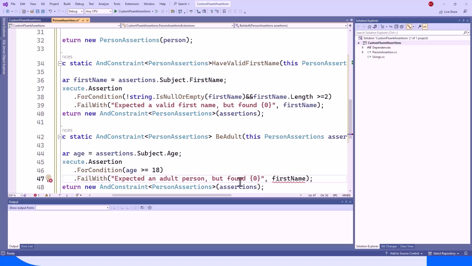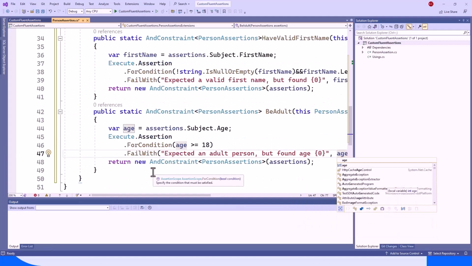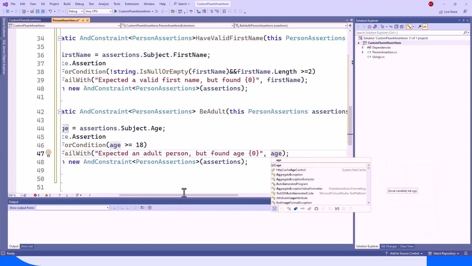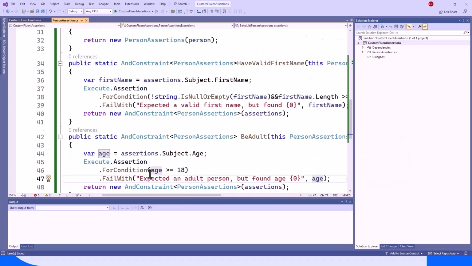But found age, if it fails, comes up with this message, then age. And then finally return the new AndConstraint on PersonAssertions, passing the assertions object. And that's it. That's practically it. So we'll stop and ponder on this code, which is quite a considerable amount.